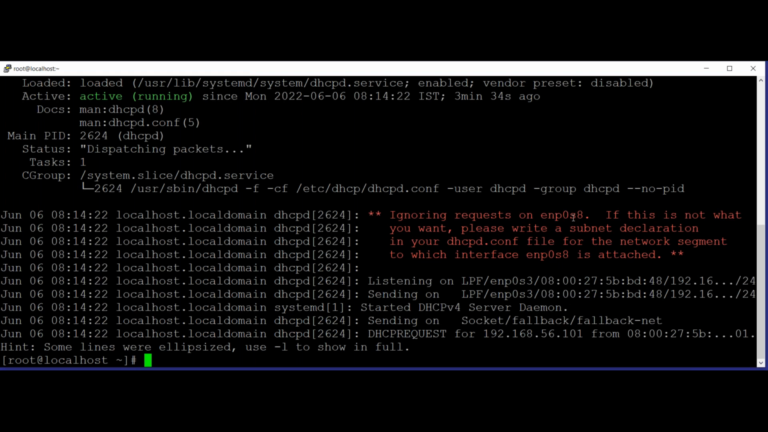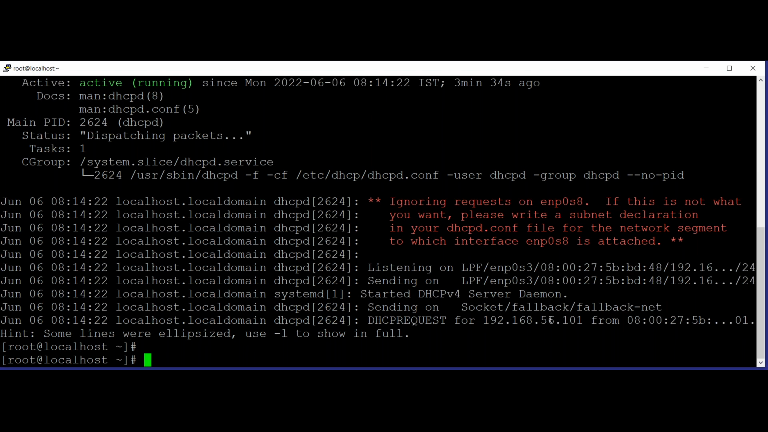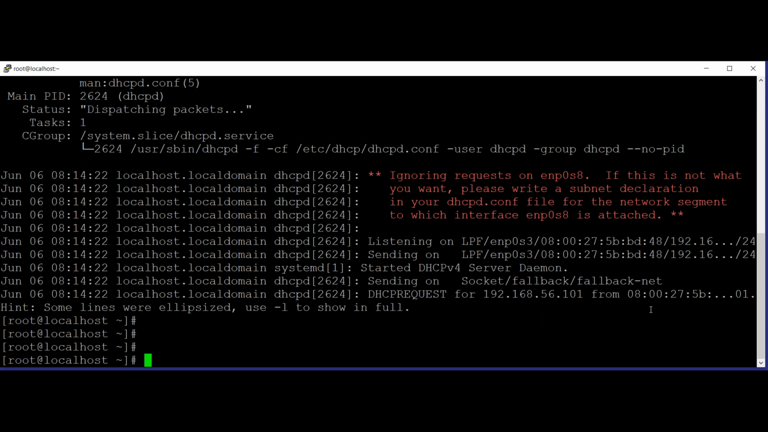Ignoring request on ENP0S8. Okay, I don't want requests to go there. I want ENP0S3. So DHCP request, this is what we are asking to do.